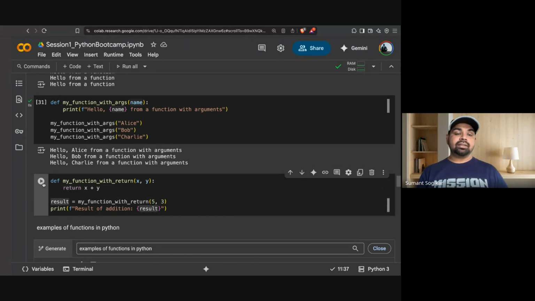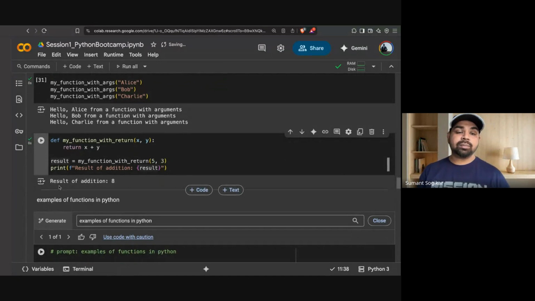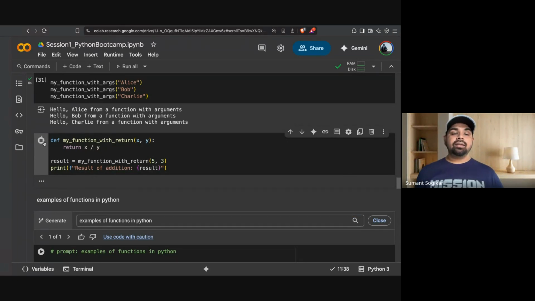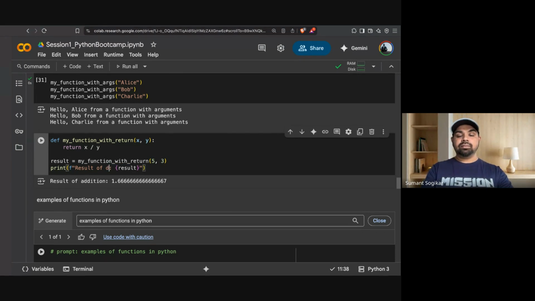So when I run this, you can see that it prints out result of addition is 8. And I can go ahead and change it here. I can make it division, provided that I change the print statement. And so I get the result as the division of 5 by 3 is like 1.66.